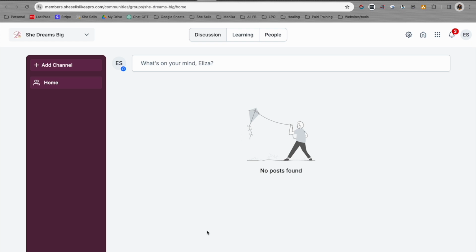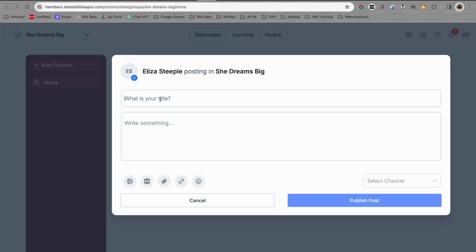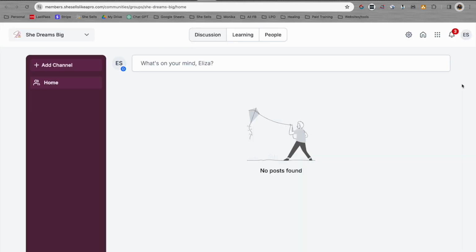And this is what it's going to look like for your clients. It'll be populated here with all the posts, just like in a Facebook group. If I were to click on that, I would be able to put a title on it and write something. I'd be able to put an image, video, links, emojis, whatever I want, and it's going to look just like a Facebook group.